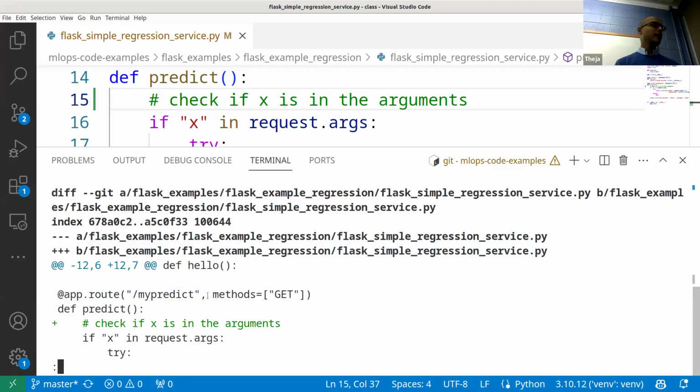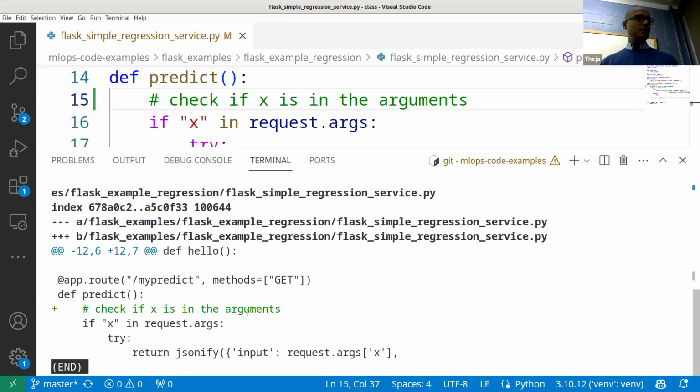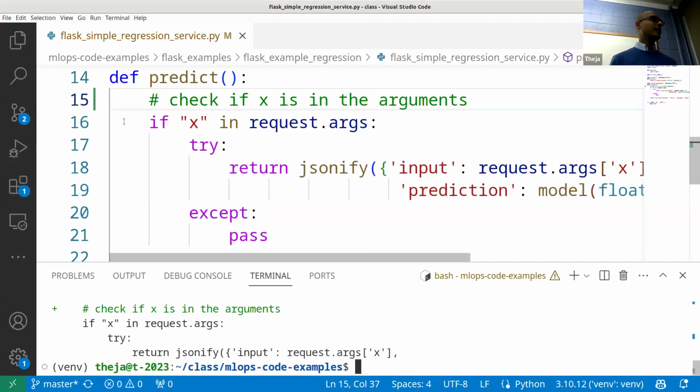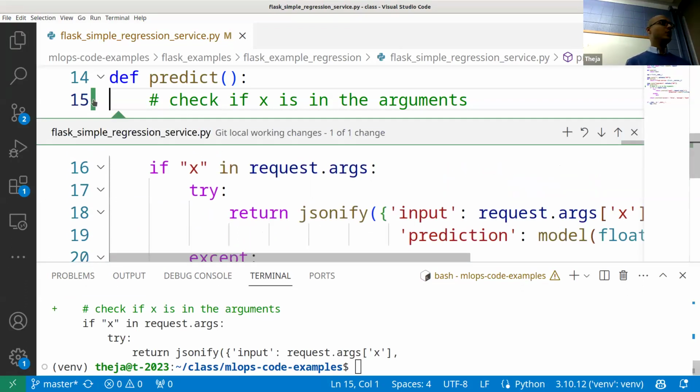Within that, the only thing that has been changed is this, and that's why it's in green. There's a plus, and it shows exactly the line that we added. If you don't want to look at what changed this way, you can actually click here. This green marker in the editor shows you what changed.